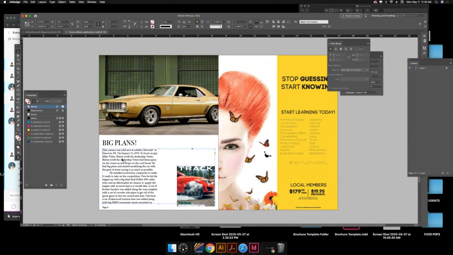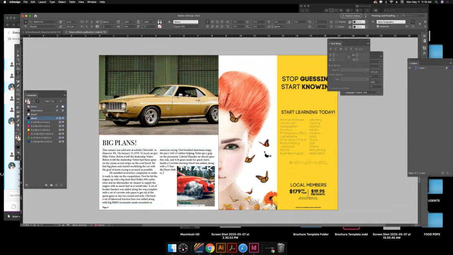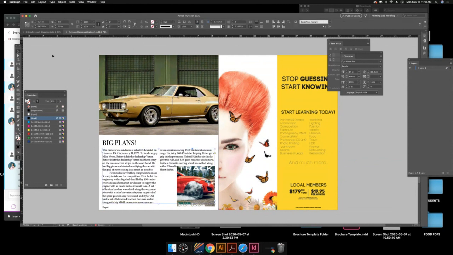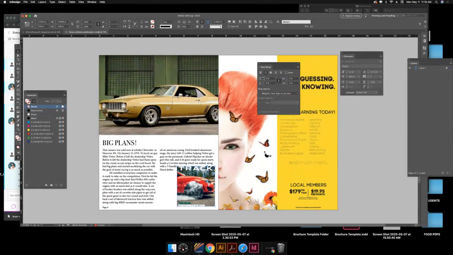Put that ER on the same line by going into our character palette and tightening up the tracking maybe. There we go. And I might even put a little more text wrap on that by going into my text wrap palette and pushing the left, unlink, push the left over just a little bit. So just cleaning all those little details.